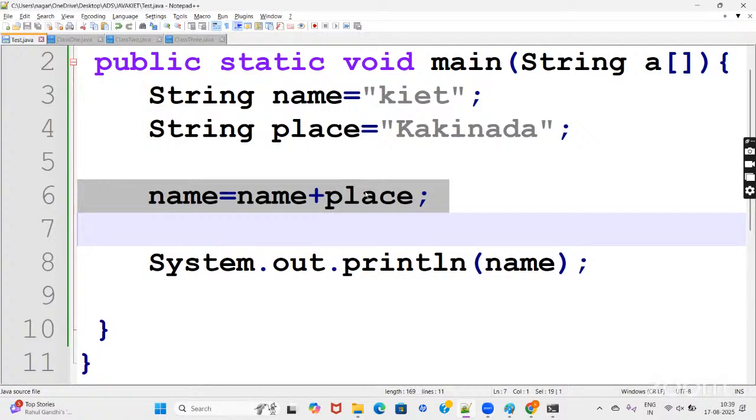Okay. So it is replacing the object with the new content. But it is not modifying the existing object.